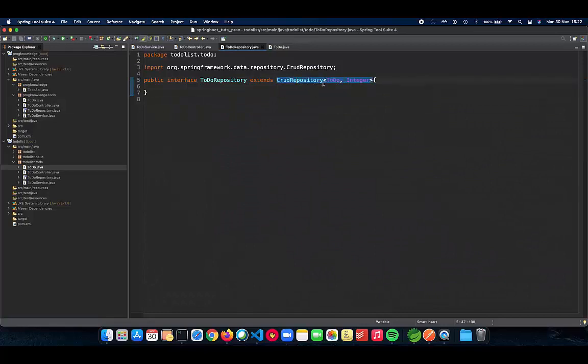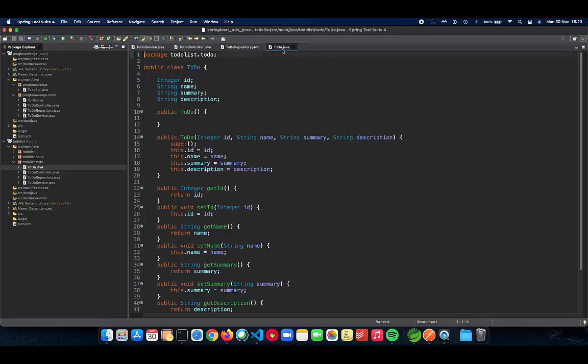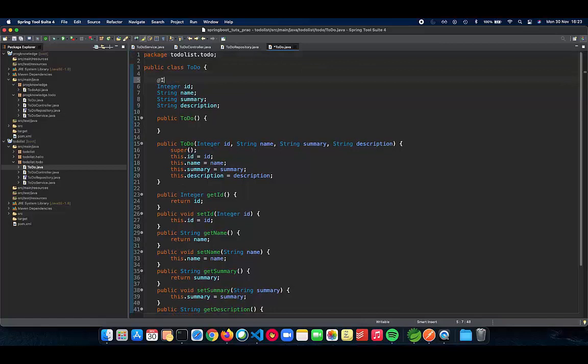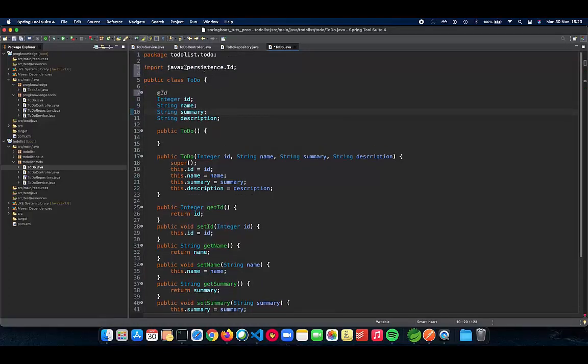Now, we told the CRUD repository that the integer is the unique ID, but we haven't specified that here. So all we need to do is just have an ID annotation for our integer, and that will automatically take care or tell that this is an ID, which is by Java X persistence.